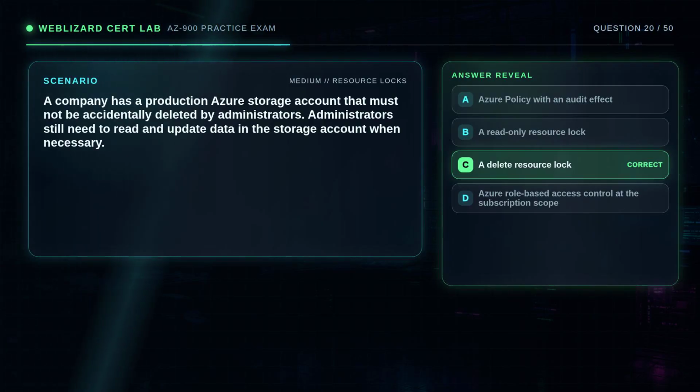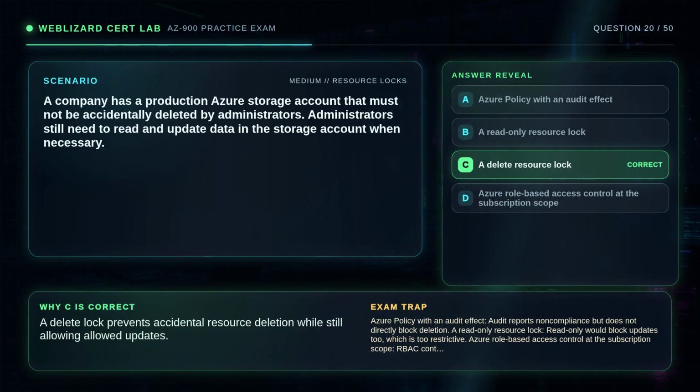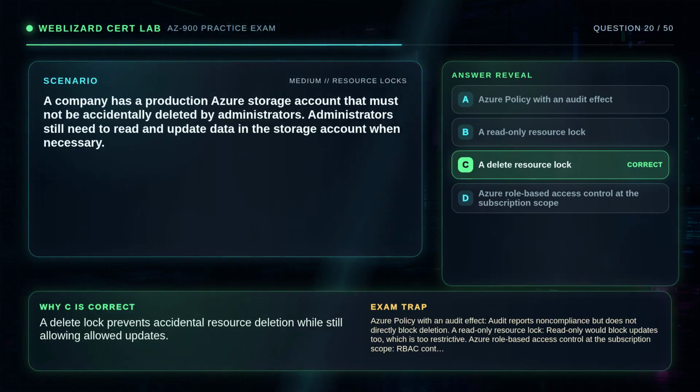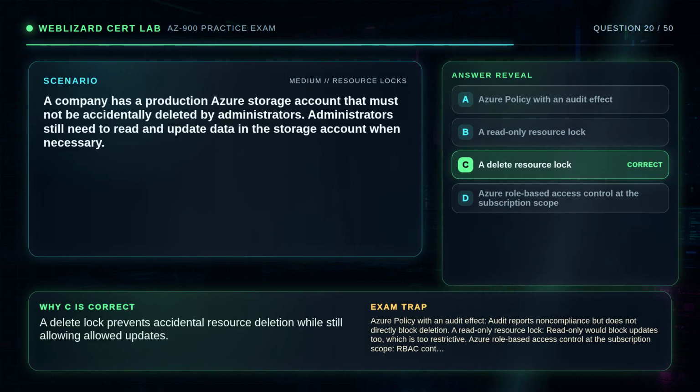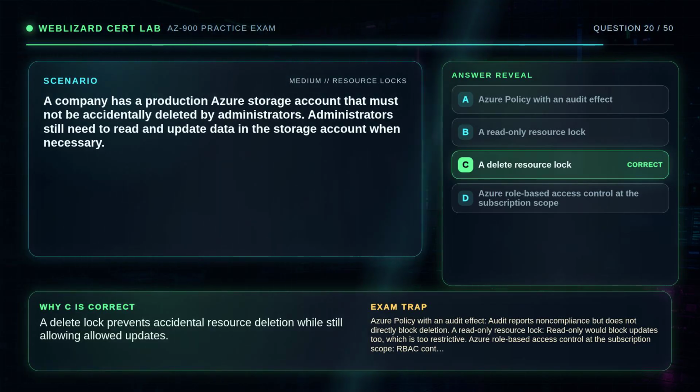The correct answer is C. A delete resource lock. A delete lock prevents accidental resource deletion while still allowing permitted updates. Azure Policy with an audit effect: audit reports non-compliance, but does not directly block deletion. A read-only resource lock: read-only would block updates too, which is too restrictive. Azure role-based access control at the subscription scope: RBAC controls permissions, but a delete lock adds protection even for broad permissions. The exam clue is prevent accidental deletion while still allowing permitted read and update operations.